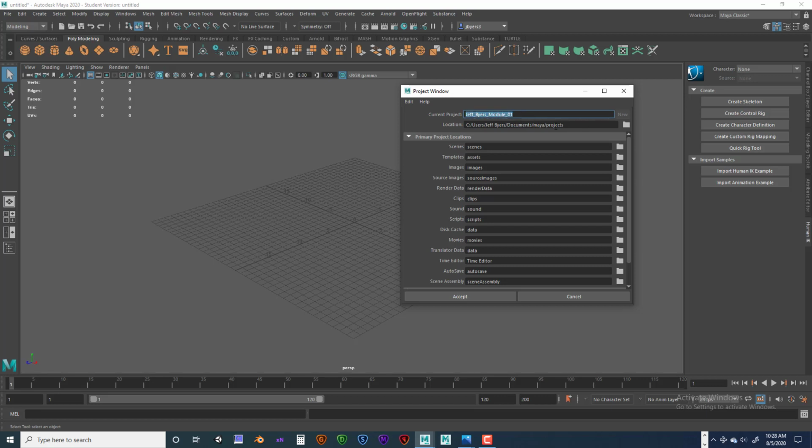And then underneath is the location. Okay, so what do we do there? Well, right now, I think what Maya wants to do is put it in the C drive, Users, Jeff Byers, Documents, Maya, Projects. Now, this is going to be different for you, of course. It'll probably have your name in there. But if it doesn't, don't worry.